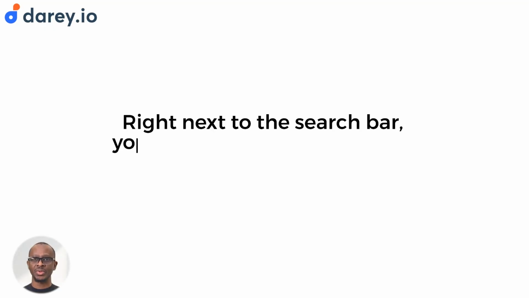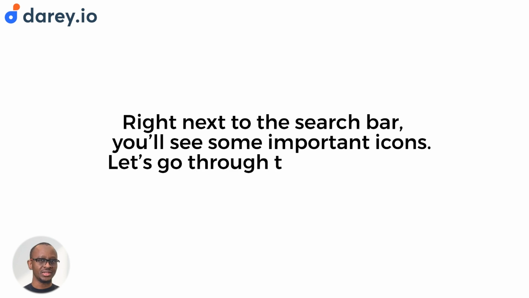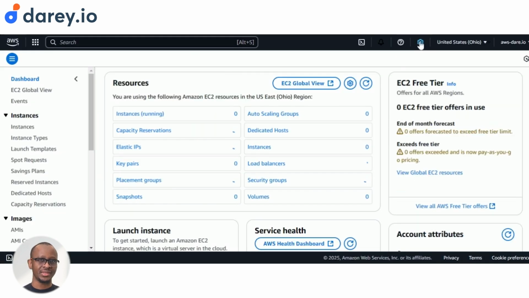Right next to the search bar, you'll see some important icons. Let's go through them one by one. The settings icon. This allows you to customize your AWS console, including switching between light mode and dark mode, depending on your preference. The notifications icon. This is where AWS alerts you about important updates, security warnings, or service-related messages. The support icon. Clicking this gives you access to AWS documentation, FAQs, and the AWS Support Center.